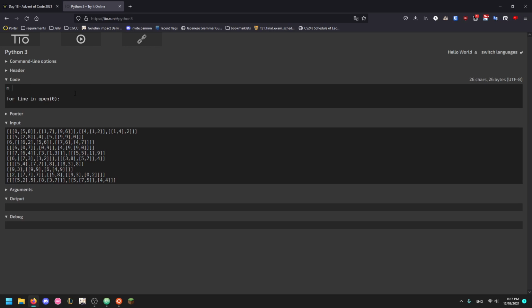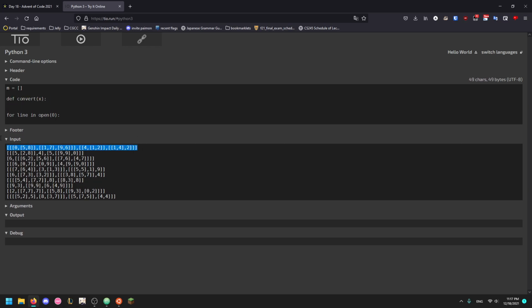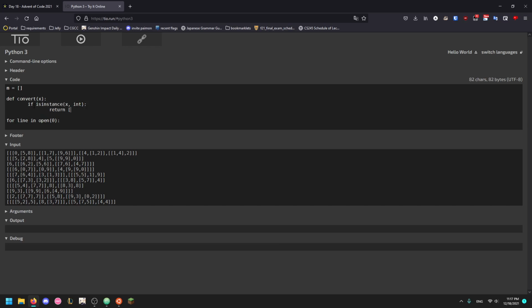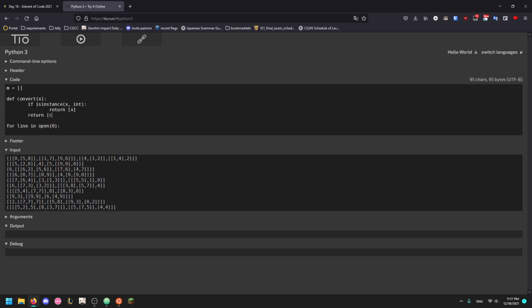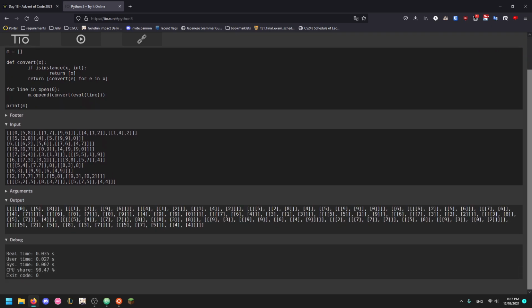So let's let m be the list of snailfish numbers originally. Then what we're going to do is define a recursive function, convert, which will just take a regular list like this and replace each regular number with a pair. So basically, if x is an integer, then we'll just wrap it up, and otherwise we'll just convert each element. And so then we'll just do m.append(convert(eval(line))). And so that gives us basically the same thing, but we've wrapped each number, so now it's a list, so we can pass the reference around and mutate it.